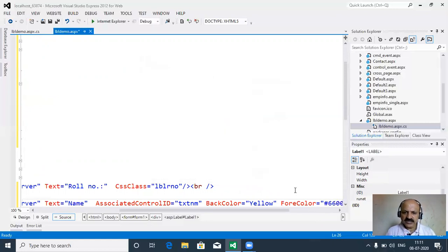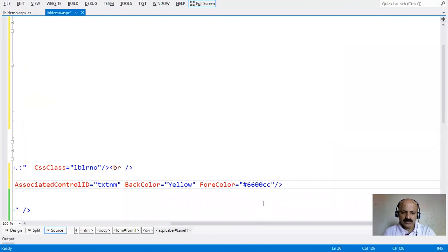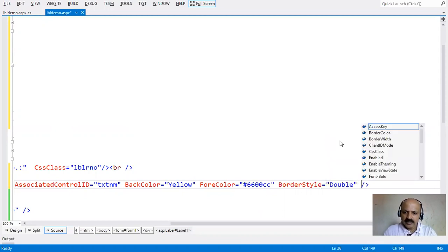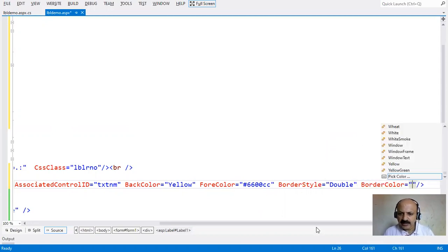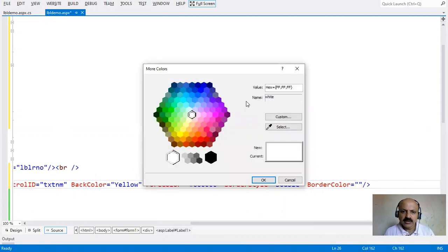That code displays the hexadecimal code. Also, we provide our border style, and our border style is appear. We provide the double. Then the border color is there, so we can supply it here. Also, you can pick up the color for more color options.